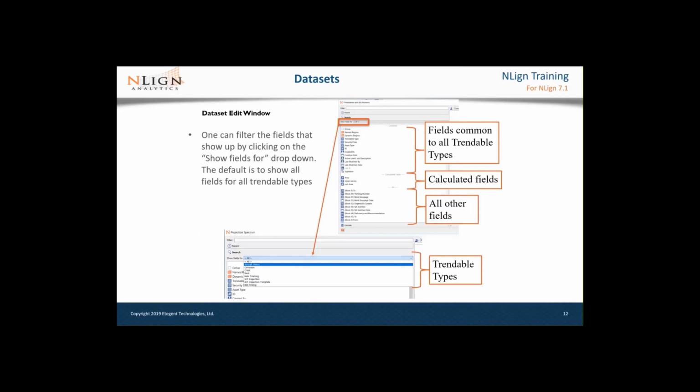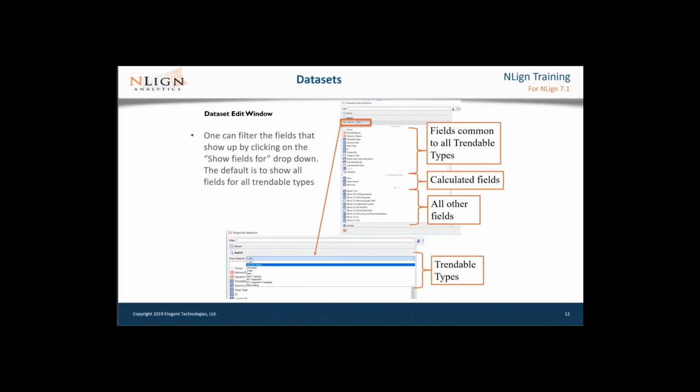So a little more in depth on the editor window here. This is showing you that you can filter the fields that show up by clicking the Show Fields For dropdown. The default is to show all the fields for all trendable types. So making a selection from this dropdown changes the list to only show fields pertaining specifically to the trendable type that you've selected.